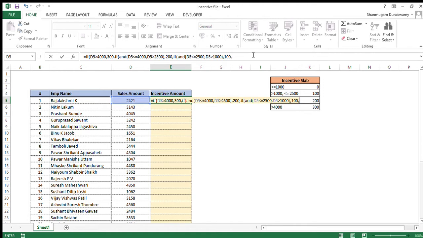And next, since there's a last condition, anything less than or equal to 1000 rupees, you'll get 0. So there you don't need to give any condition, you can just give 0. Whatever is beyond the conditions above 1000, that will take 0, which means anything less than or equal to 1000 will come as 0.